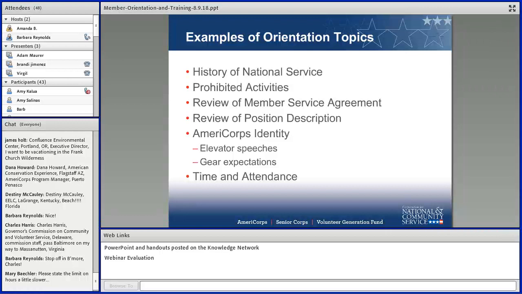And lastly, time and attendance. It's important to train members to know when to complete their timesheets, who signs their timesheets, and differentiating between their service, training, and fundraising.